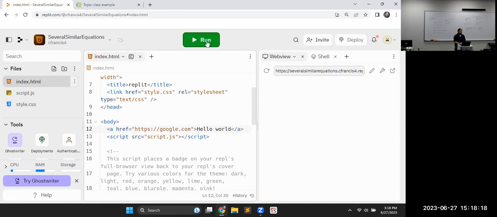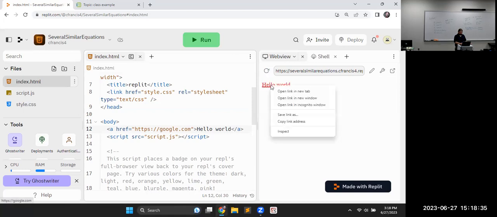So now when I run this, notice it turned blue and underlined. I think everybody here knows how to recognize the link. So I'm going to click that. It should jump over to another page. A new tab. There we go.